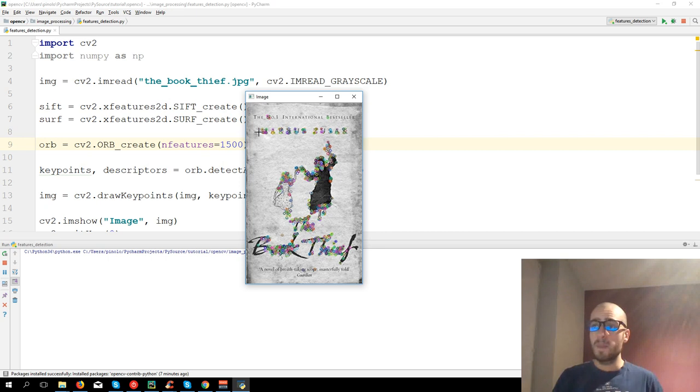I think this is all for this video. We're going to see in the next video how to compare descriptors of two different images to find what's similar in these images. Thanks for watching.